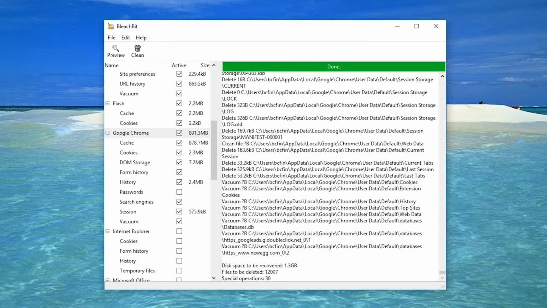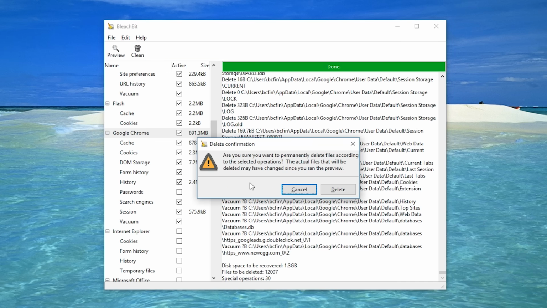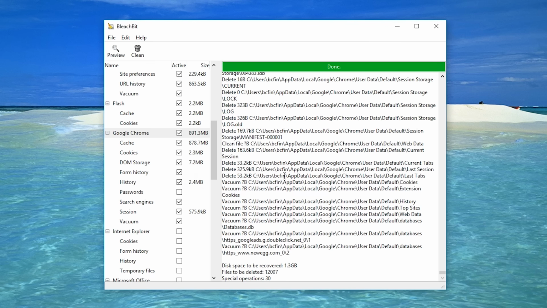This will show you everything that BleachBit will delete. Shows here the disk space to be recovered is about 1.3 gigabytes. Now all you have to do is select Clean and you'll get a warning, are you sure you want to permanently delete files according to the selected operations? If you're okay with that, select Delete. I won't do this now, there's a couple other things I want to show you, so I'll select Cancel.